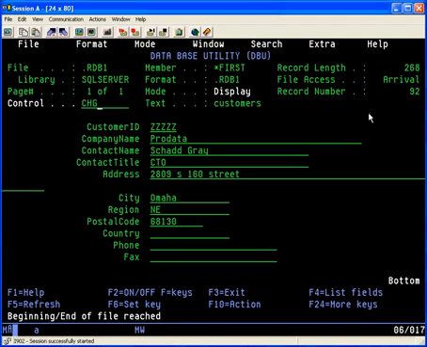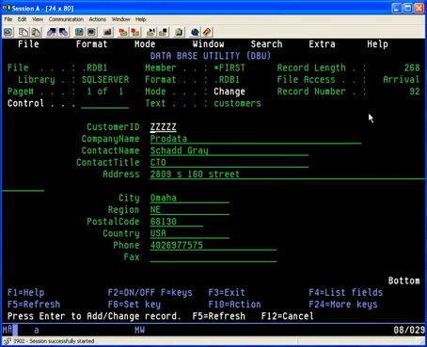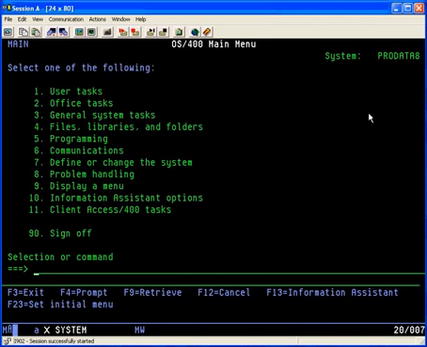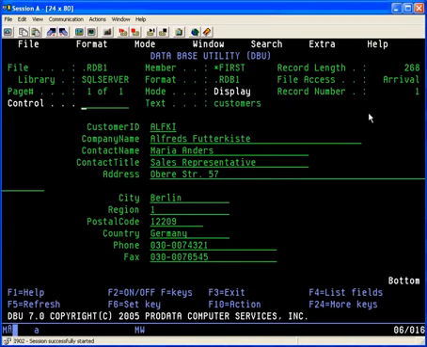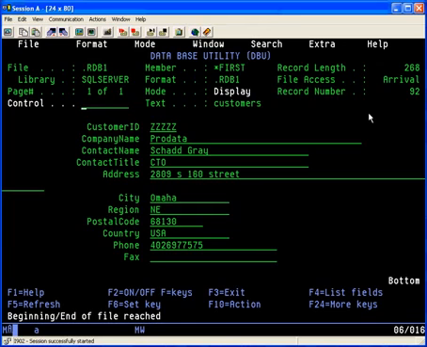All I need to do is in the control field type change, CHG, tab down to the appropriate fields to change, and I can add that information. Once I hit enter, I'm again presented with a message at the bottom of the screen to press enter to change the record. If we exit back out, come back in, and go to the bottom, we'll see that we've now added that information. You can also delete records using DBU RDB.